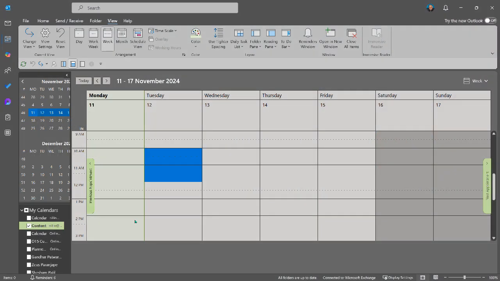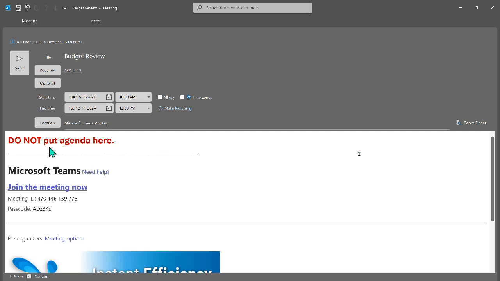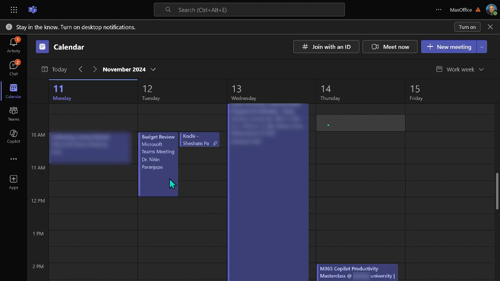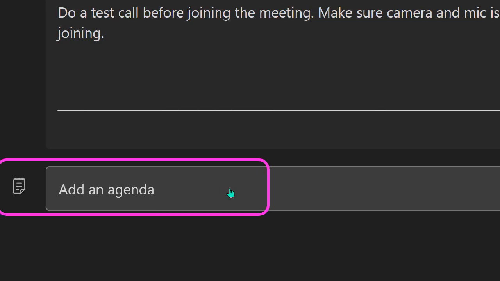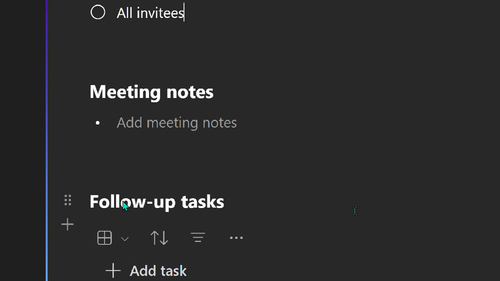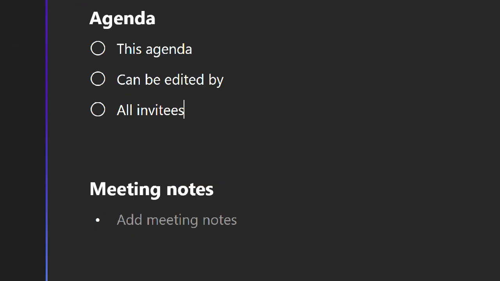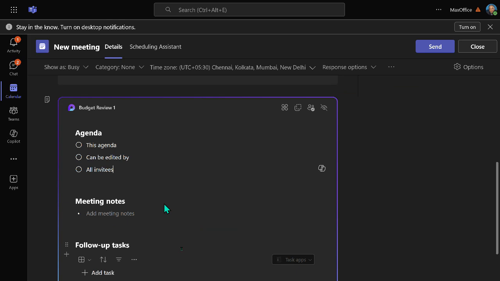So here I have a normal calendar. I create a meeting, but do not put the agenda in Outlook. Just save it, send it. Now go to the Teams calendar and open the same meeting, because there is an amazing feature here called agenda. Click on that and now add your agenda here. Why should I add the agenda here? Because this agenda can be edited by all invitees. No need to send email, no reply all. And there is a full audit trail, versioning, everything. Behind the scenes, it's a SharePoint file.